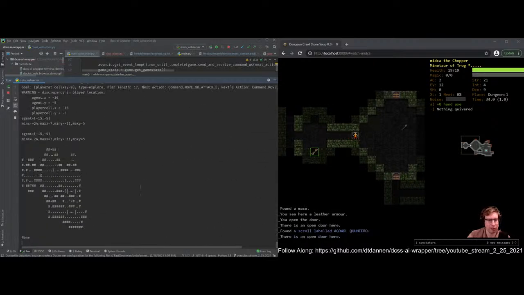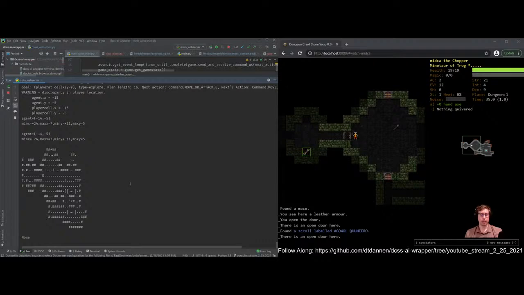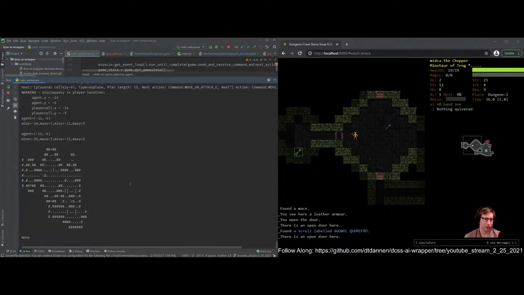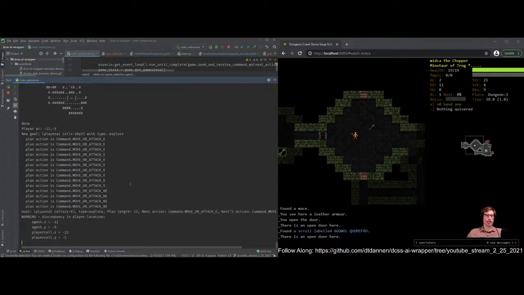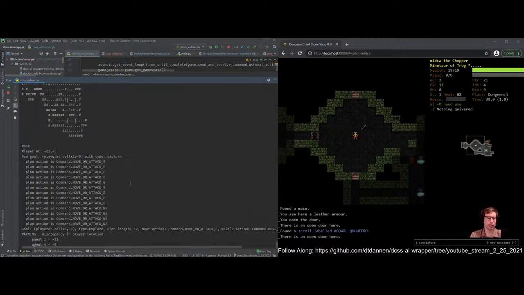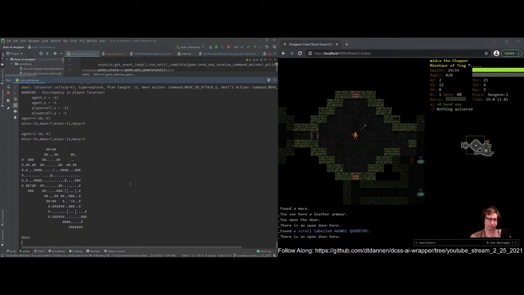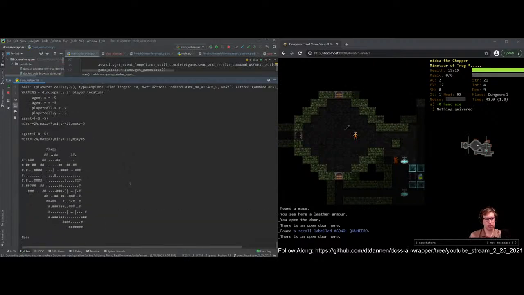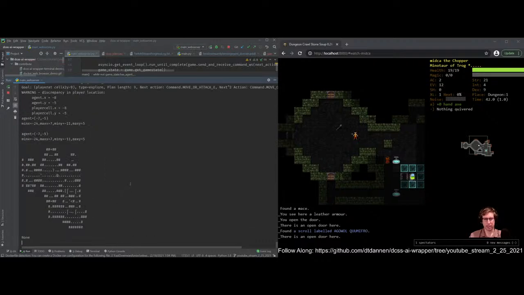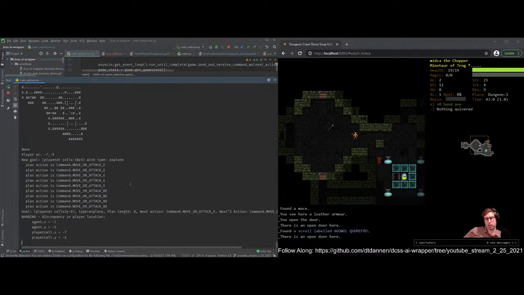I'm excited for it to find a monster. Because what we want to see, and this is what we haven't tested yet, even from what we did last time, we want to see that it immediately changes its goal to attack the monster. So it's a little slow here. I think it'll find a monster soon.